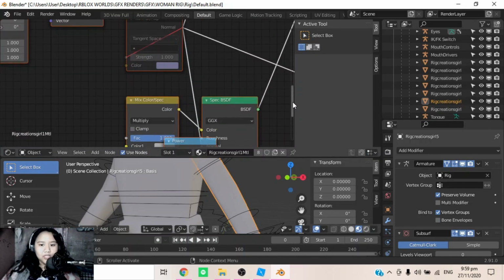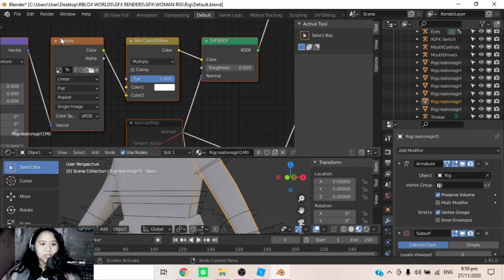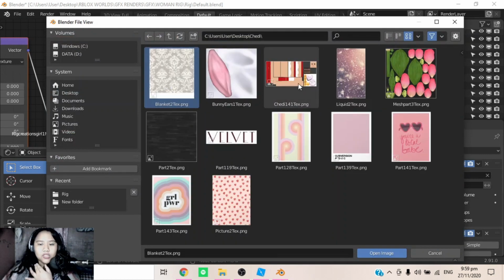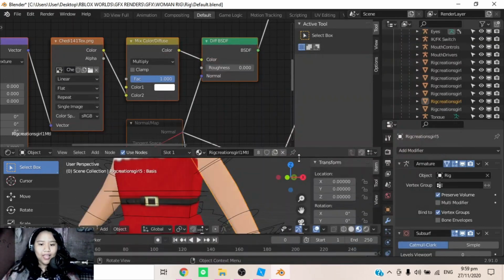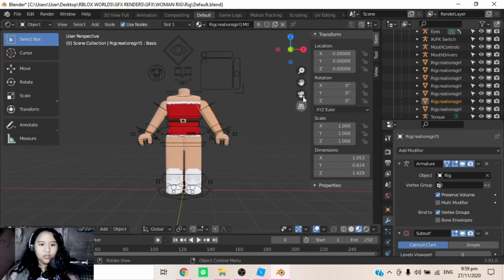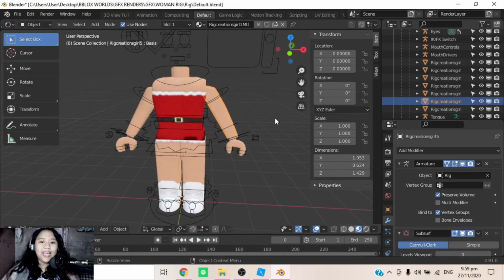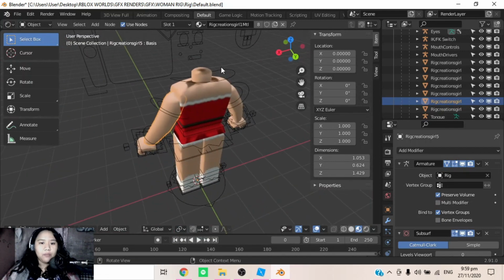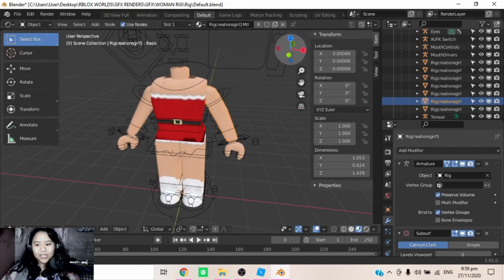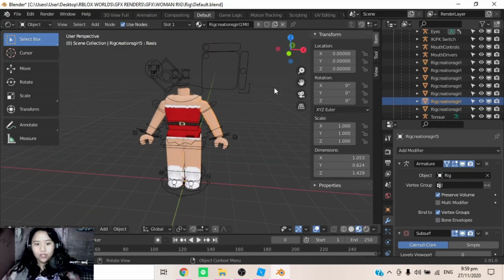Now zoom in to find the texture, which is this one, and then open the folder where you've saved your character's body. This is mine. So click that and ta-da! This is what your character is wearing, and it's going to be the same. Don't mind this because it will be deleted once it's rendered.